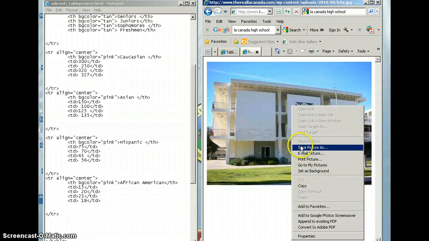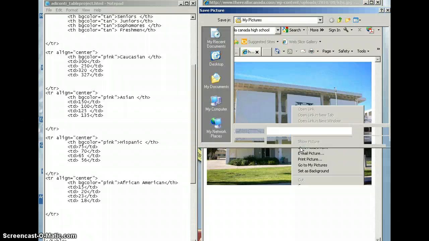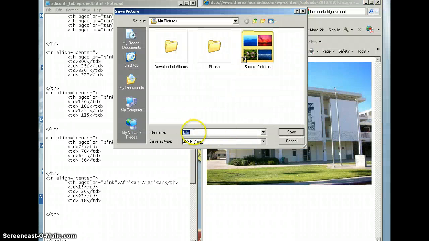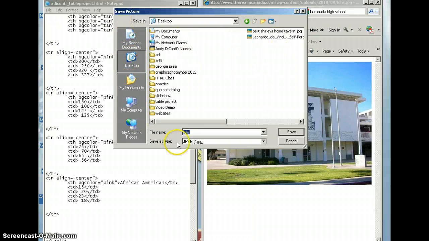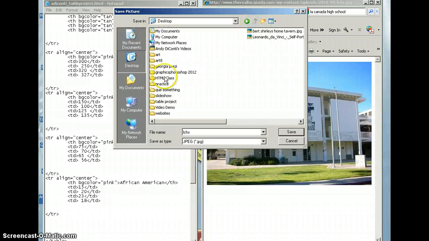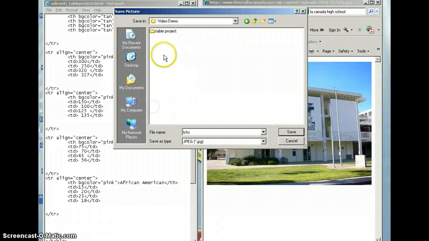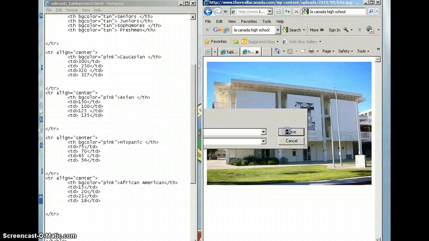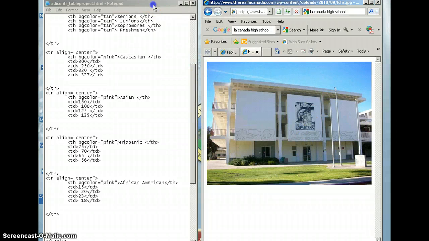I'm going to right click this, and you want to choose Save Picture As. It will name the picture already for you, but what you want to do is go to that folder that has that HTML document called Table Project. Actually, I'm going to go to my video demo. Make sure it's in the same place, and go into that Table Project folder and save the image. It's important that they're both in the same folder, or it will not link properly.